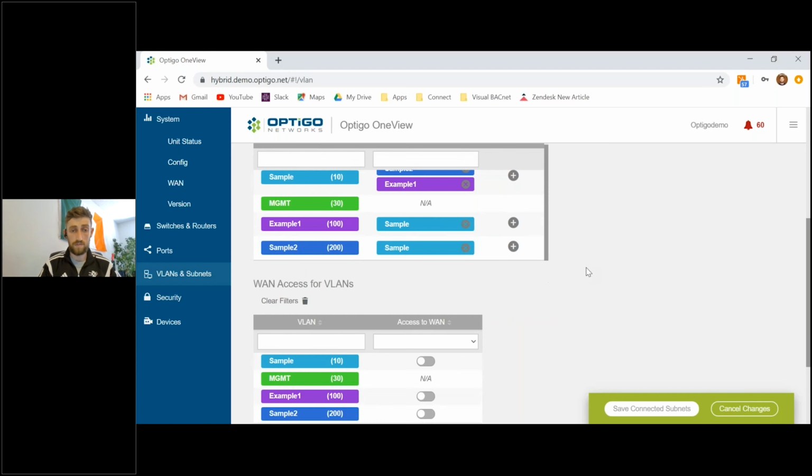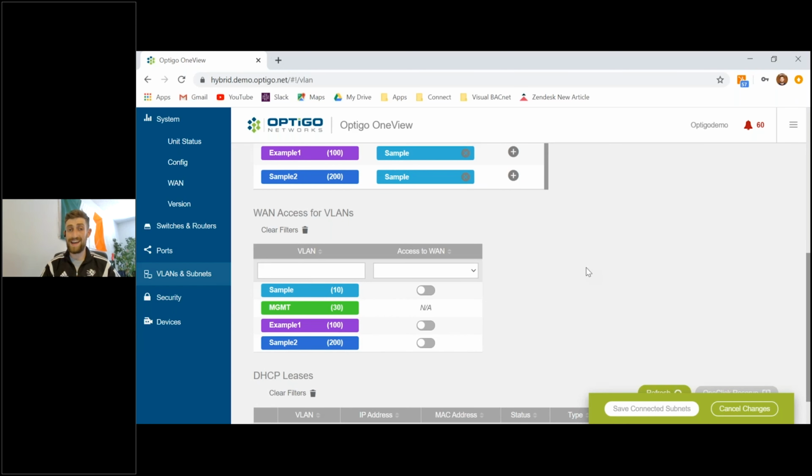If we were then to move down further, we have our WAN access. If we want the VLAN to have internet communications, or maybe we don't want it to because there's no need for it and we don't want anyone to be able to come in, or maybe we just have different areas where we do want something to be able to contact something externally, we can easily do that. We can just turn on our connection.